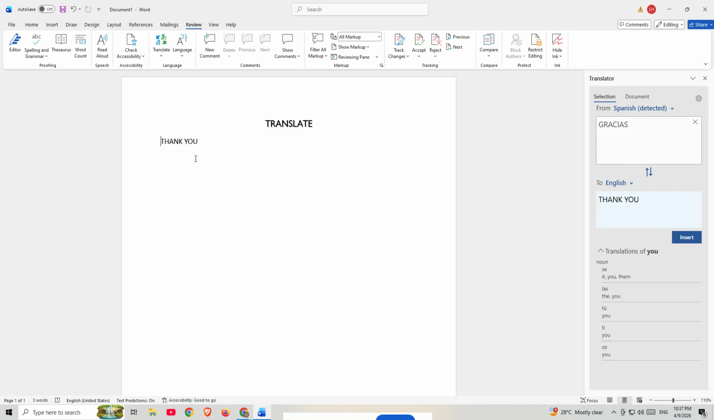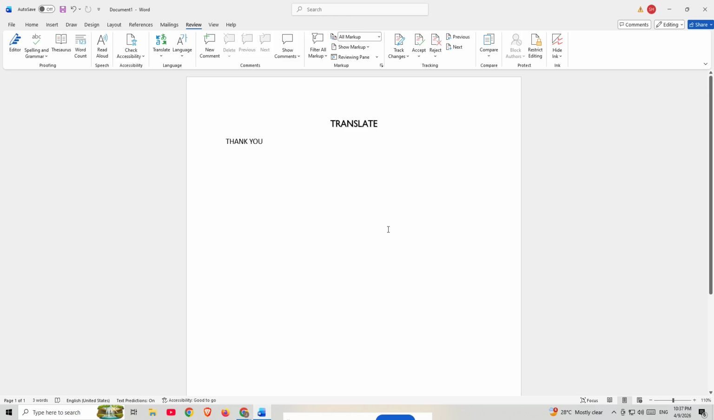If you want, you can repeat these same steps for other parts of the document as well. Just select a different section, go back to Review, click Translate, and choose Translate Selection again. That makes it easy to work through a full document piece by piece without having to translate everything at once.